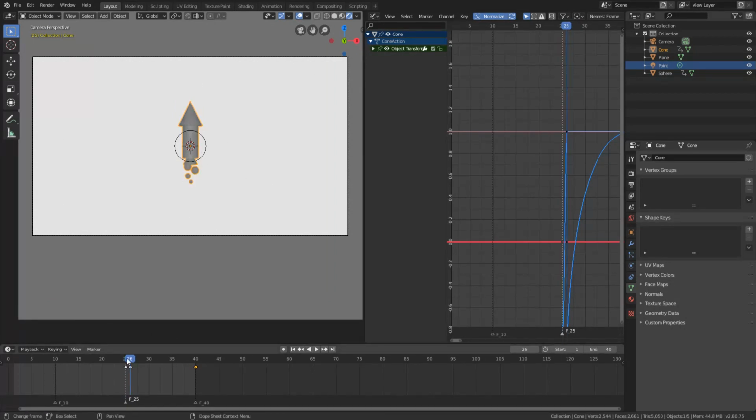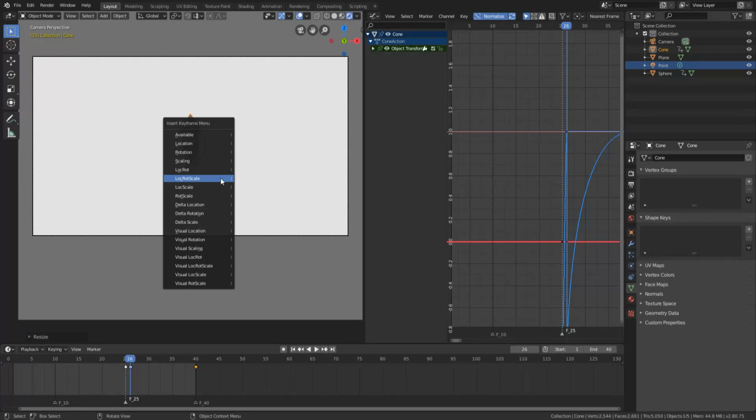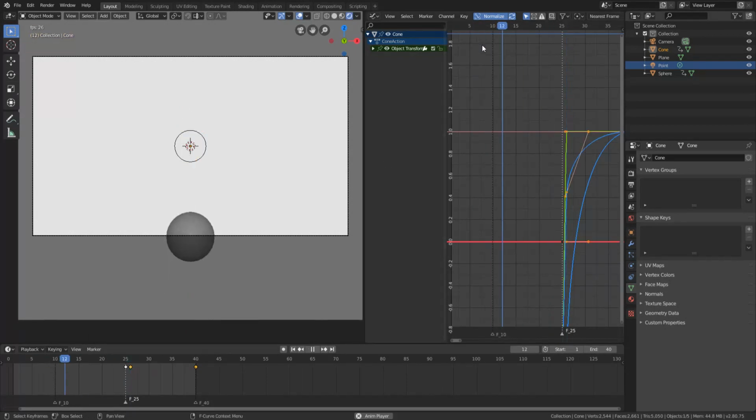So guys, on frame 26 or the frame after your middle frame, you want to press S and then Z and scale it down a tiny bit. Then go I, LocRotScale. So now it's going to look like it sort of squashes and then it goes back to normal.